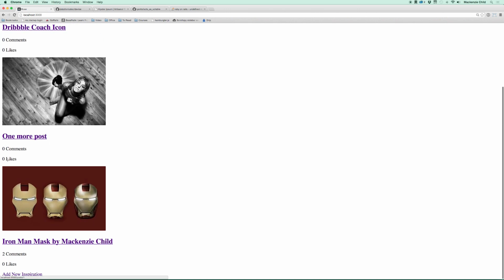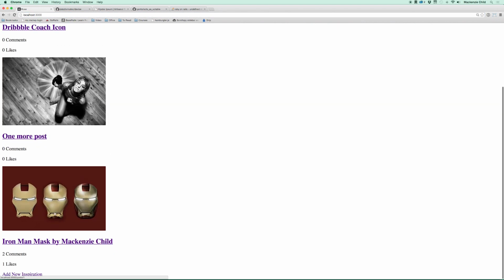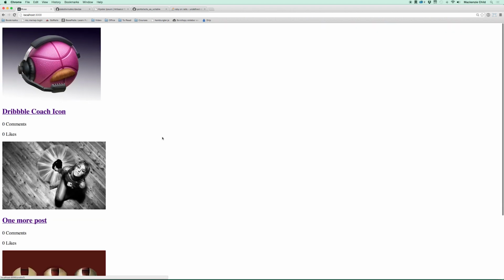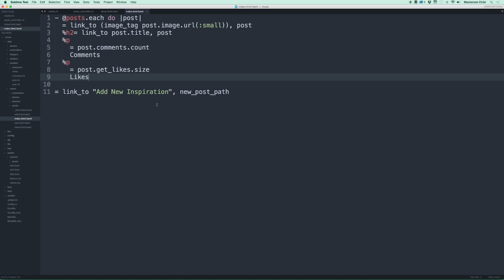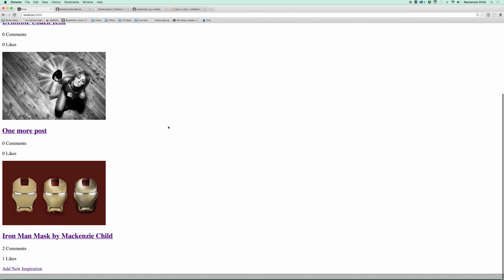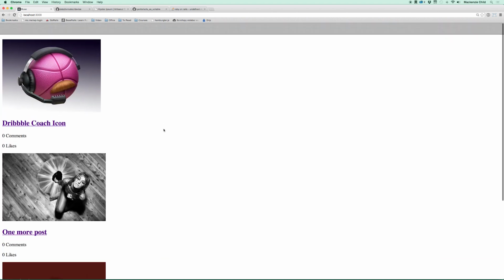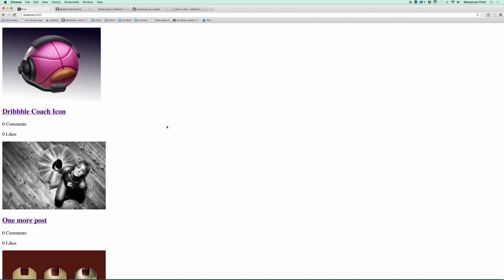All right, so 0 likes, 0 likes, 0 likes. Let's try to like one and make sure it works. Cool, so 1 like, 2 comments, beautiful, so that's working good. Obviously, we want to clean up everything, the structure of the HTML, and add some CSS to make it look pretty good. But we will do that next.